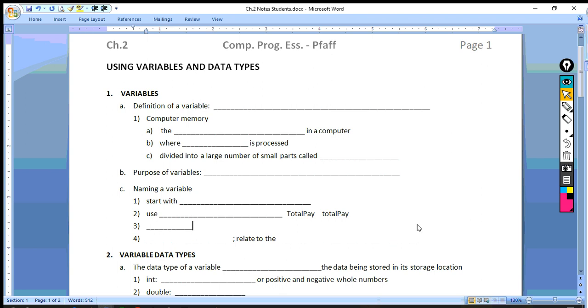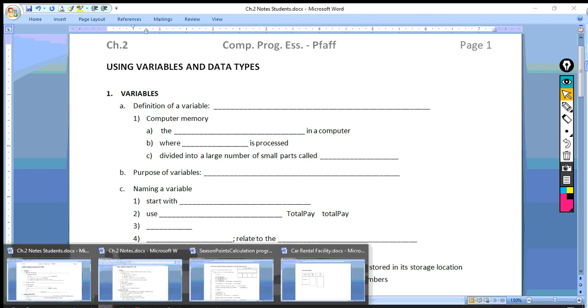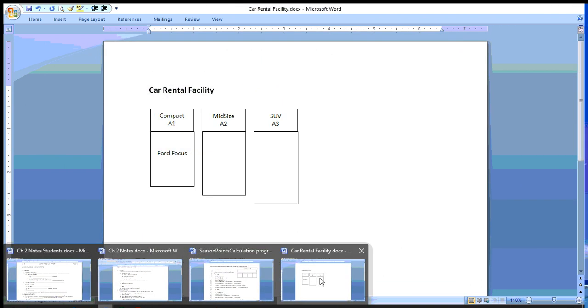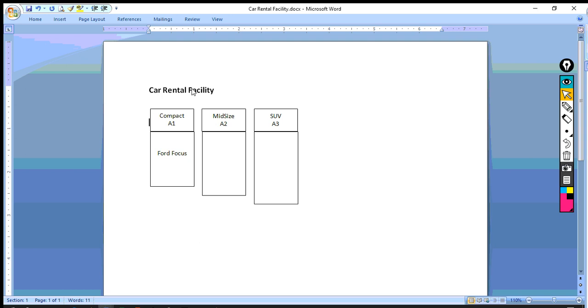Now the next thing is very important. We want our variables to have descriptive names. They need to relate to the data that is being stored. For instance, in our rental car facility, our data types were compact or economy, and then midsize, and then SUV. So it's compact because we're going to store compact cars in here. So the name needs to relate to what you're going to store in there.